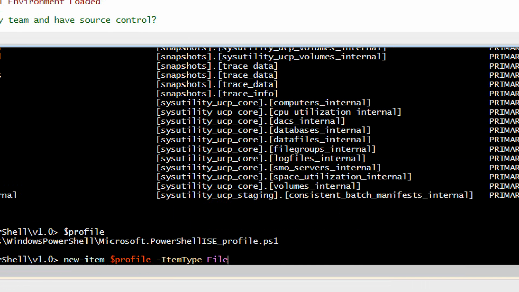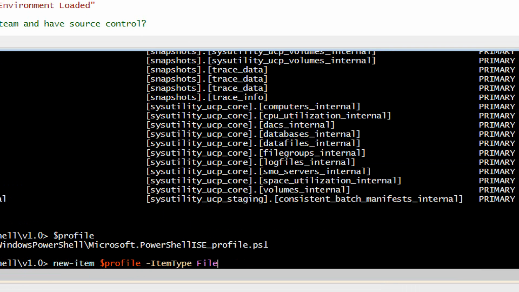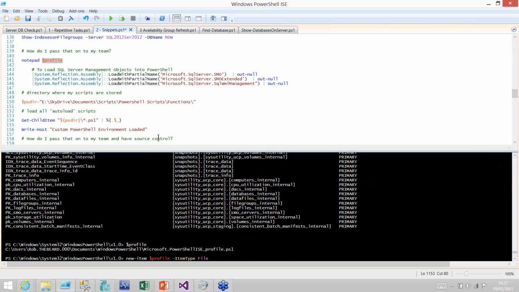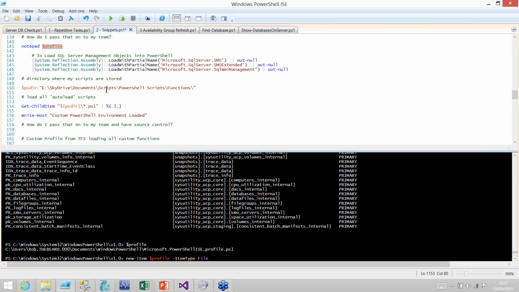Now any code that you put in there will be loaded every time that you load PowerShell and available for you to use. When I first started, my PowerShell profile looked like this. I loaded some SMO objects for SQL. I pointed it at the directory where my scripts were stored, and then I loaded every file that had a .ps1 extension, and then I told myself that I'd done it.